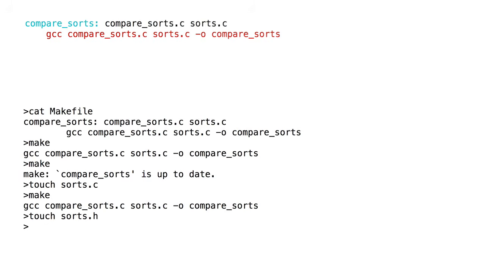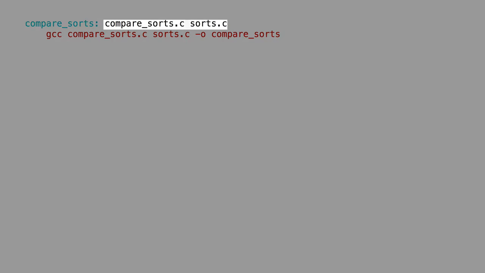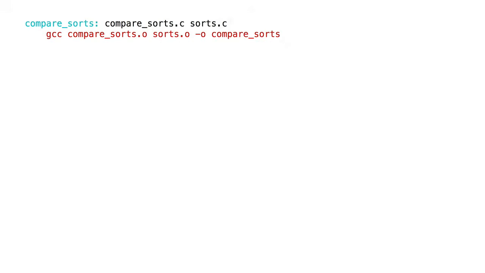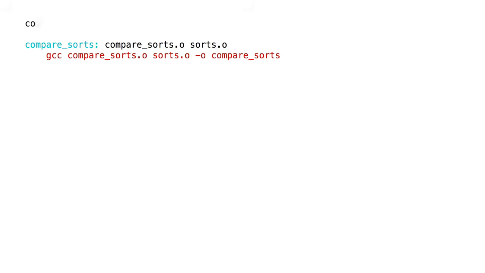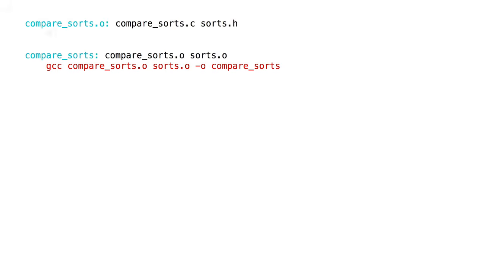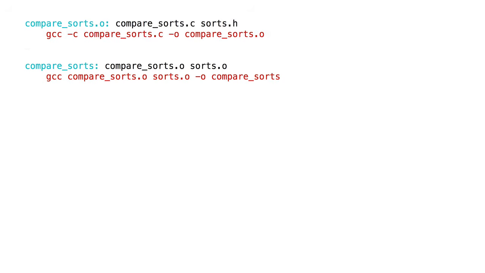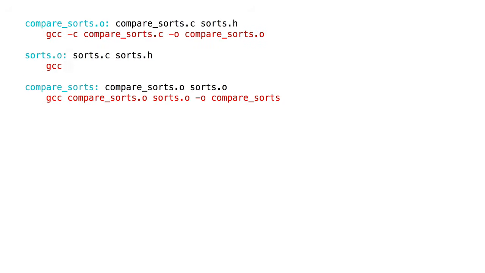But the rule I've defined doesn't yet account for the header file, so make doesn't detect that it needs to rebuild the executable if the header file is updated. Also, we aren't taking advantage of separate compilation with this Makefile rule. So let's add some more rules to our Makefile. It wasn't exactly true that our executable depended on 2 source files. It actually depends on 2 object files. And now we need to add rules to build our object files. Each object file depends on the relevant source file and the sorts.h header file.